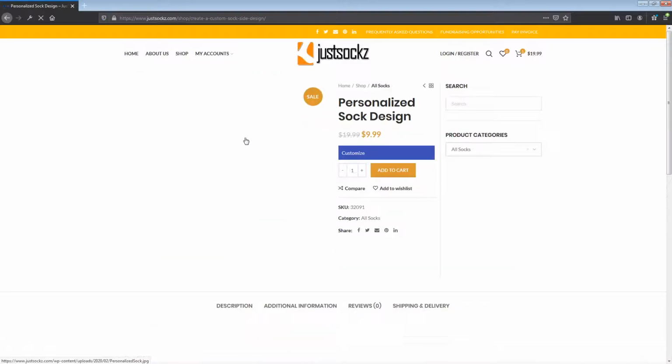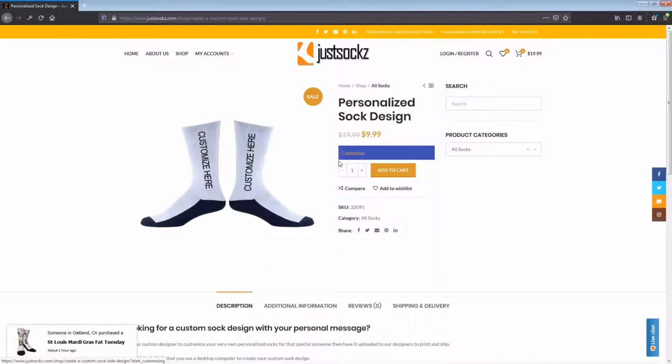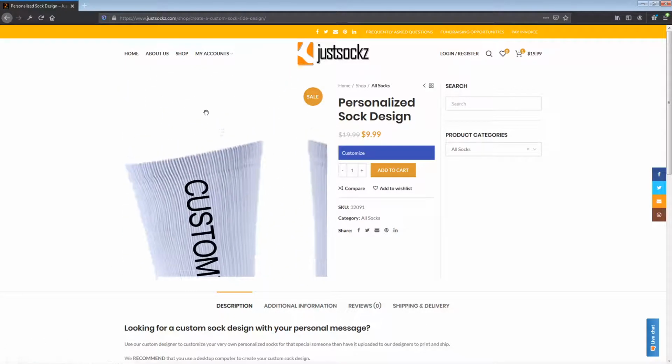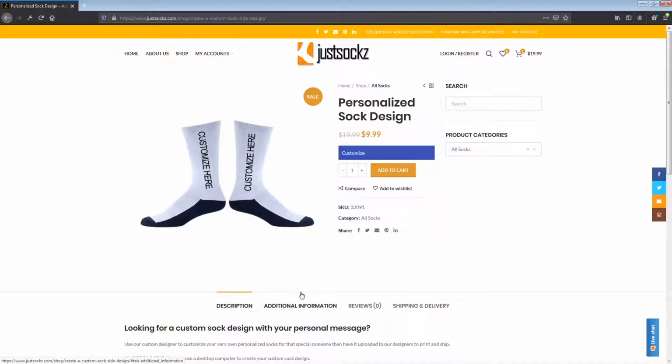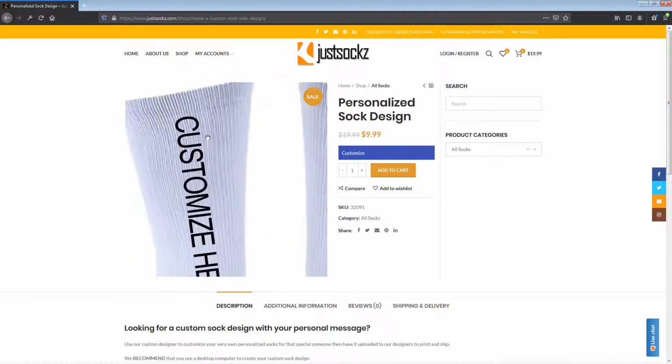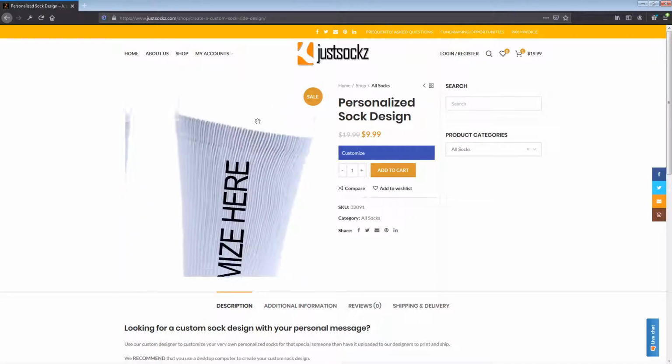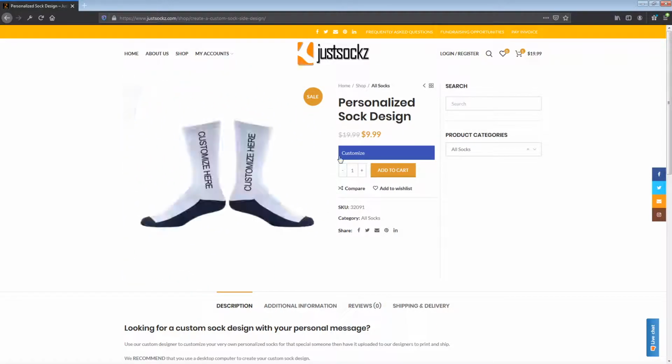So once you get to the sock, click the Customize button. Here you're going to see our socks, and the personalized sock designs allow you to create designs that are on the side of the socks. So everything that's on the left or the right side will be printed the exact same way. So for example, say I had customized here and I wanted my own socks on the other sock, I can do something like that. And I'll show you that in this tutorial. So once we're here, we're going to click Customize.